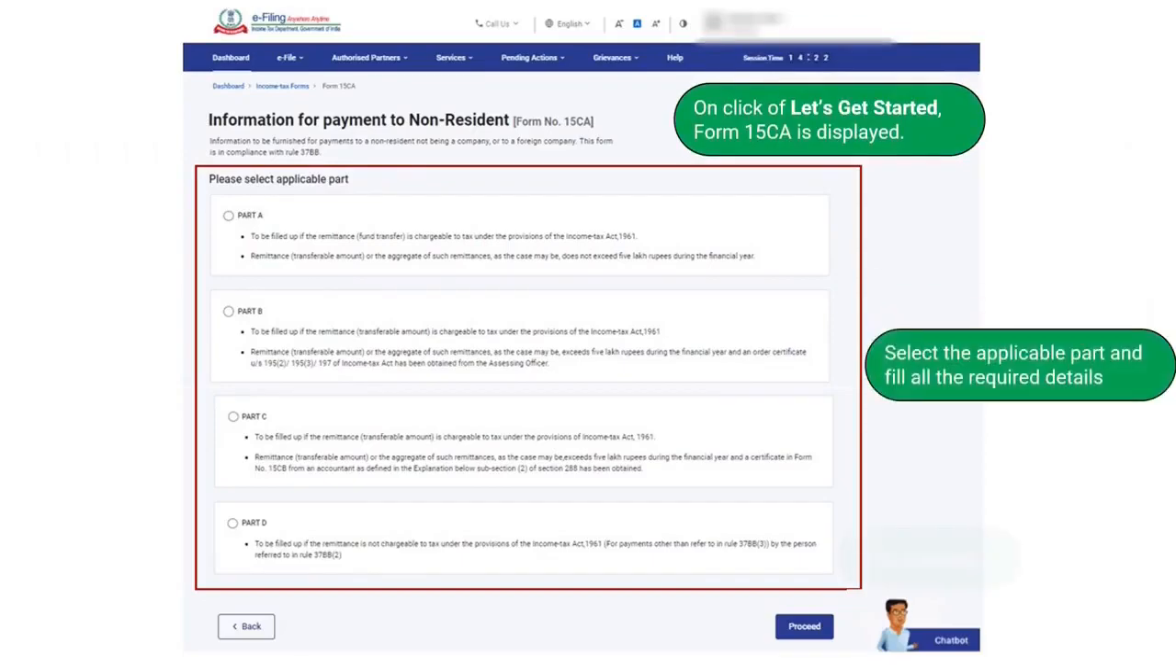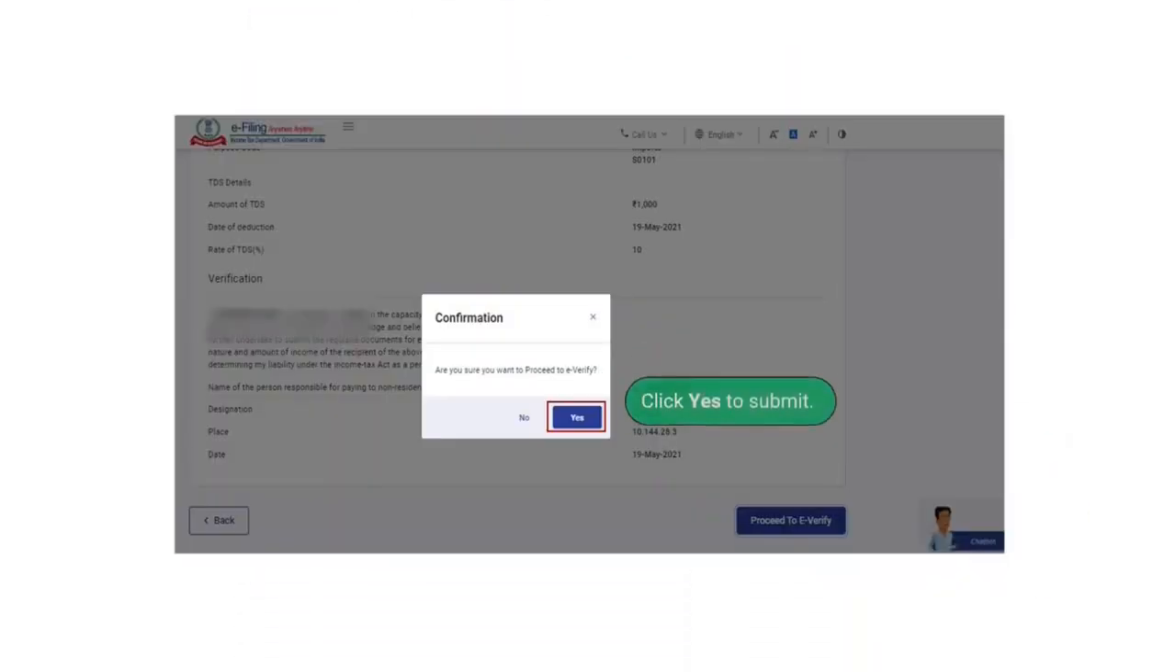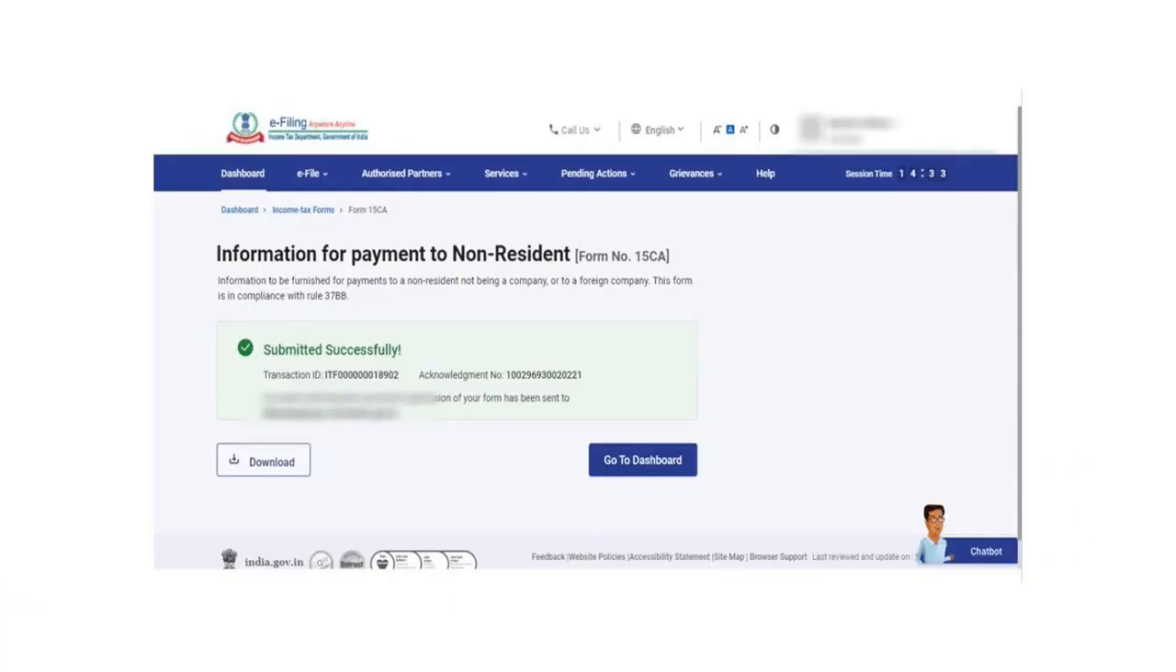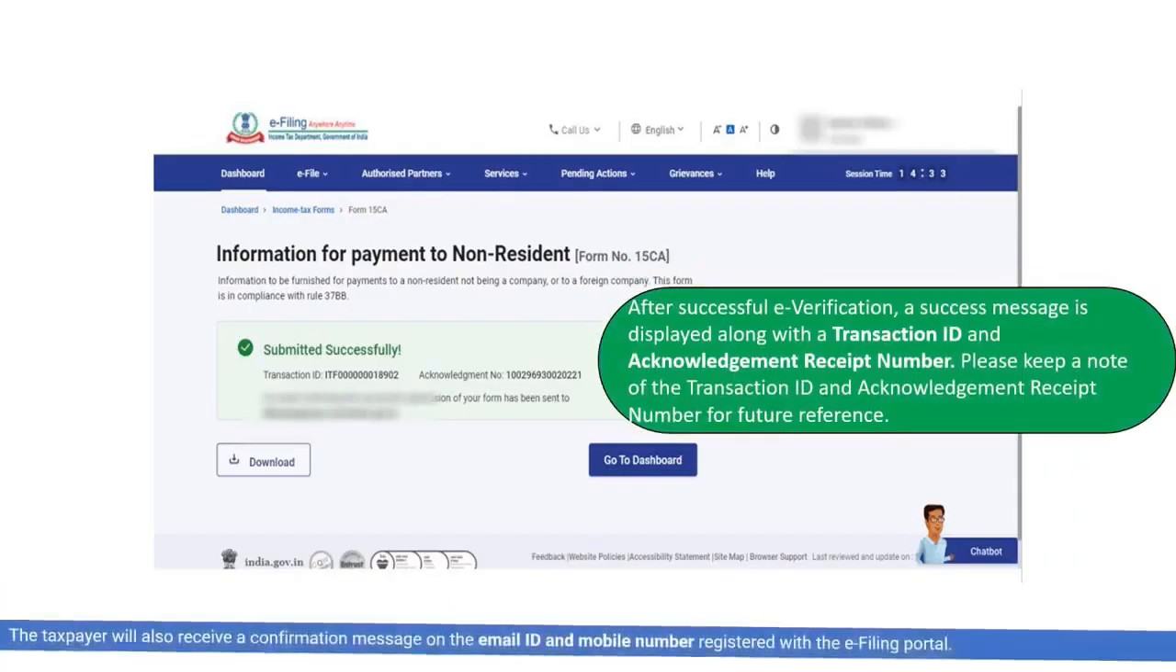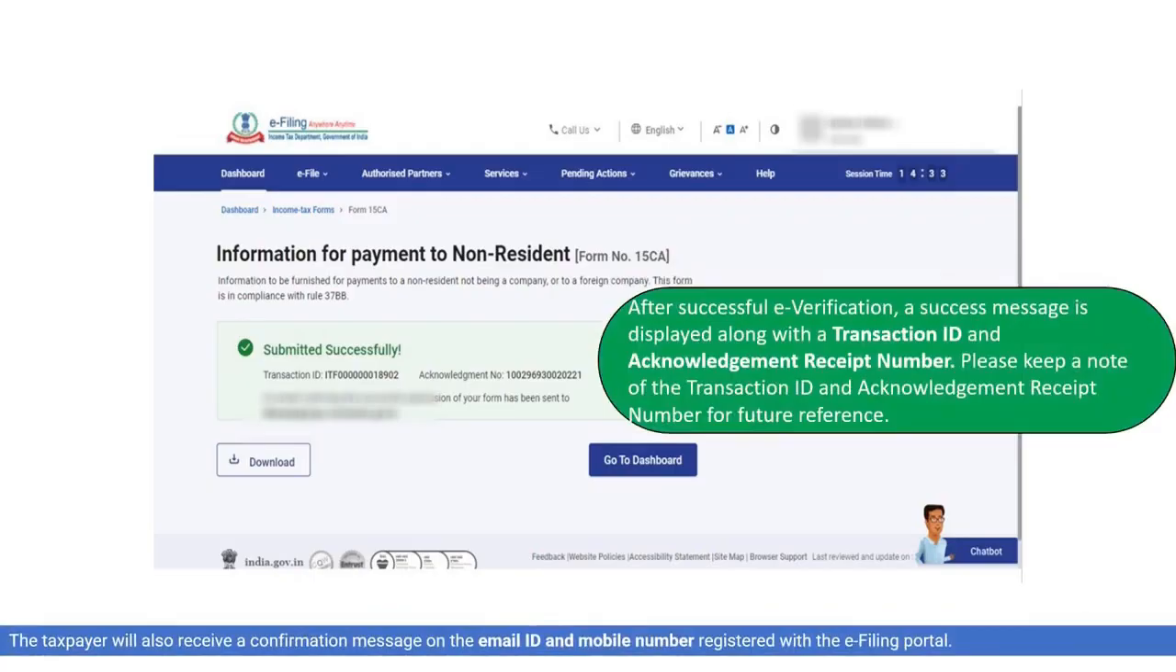The taxpayer can select the applicable part and fill in all the required details as applicable. After filling the details in different parts of Form 15CA as applicable, the taxpayer can click on Proceed button. The taxpayer can access the preview page, verify the details and then proceed to e-verify. Click Yes to submit. Upon successful e-verification, the form will be submitted with a success message along with the transaction ID and acknowledgement receipt number.